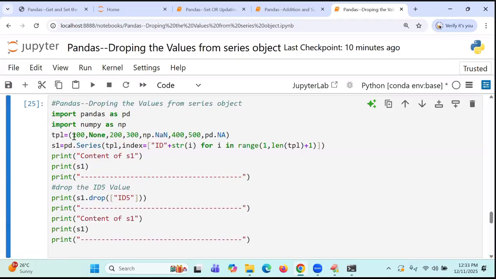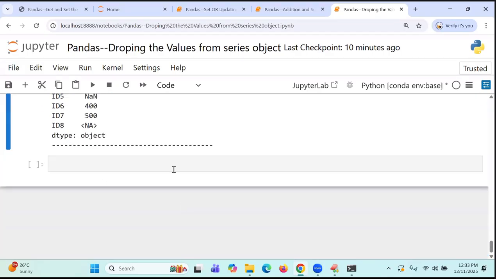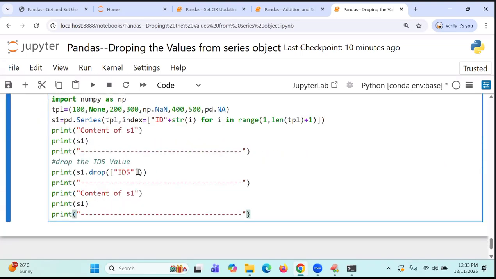What do I want to get? inplace equal to true. So here I write drop, comma, inplace equal to True, so that I need not write the print. Why? It is reflecting to S1 itself. It is not printing anything else.